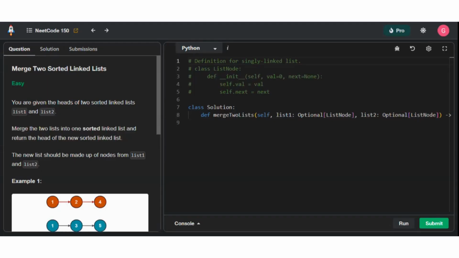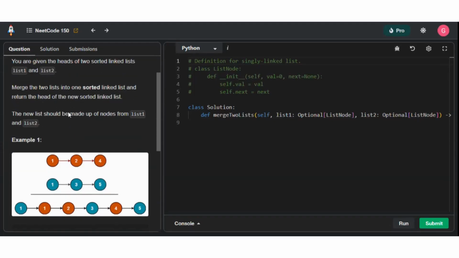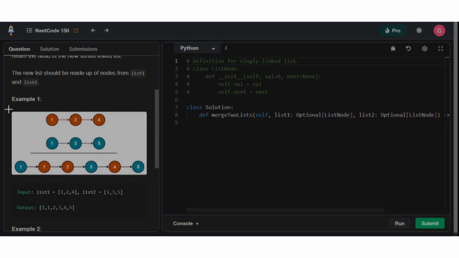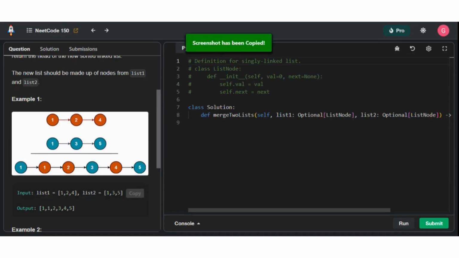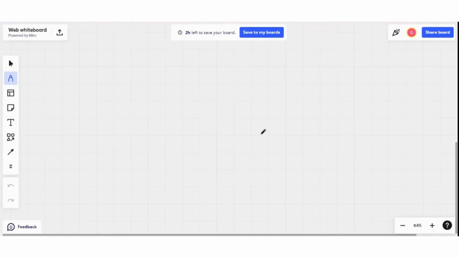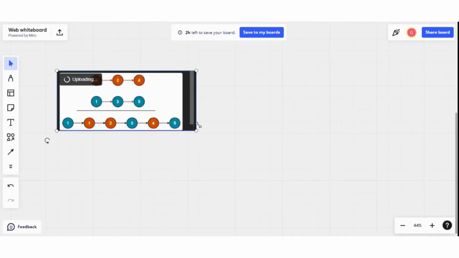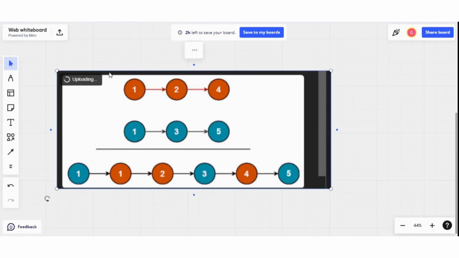Merge two sorted linked lists problem in this video. Given that we're given two linked lists, let me get this graphic over here and bring that to the whiteboard. So given this particular graphic, you can see we're given two linked lists here. Both of them are sorted, right?